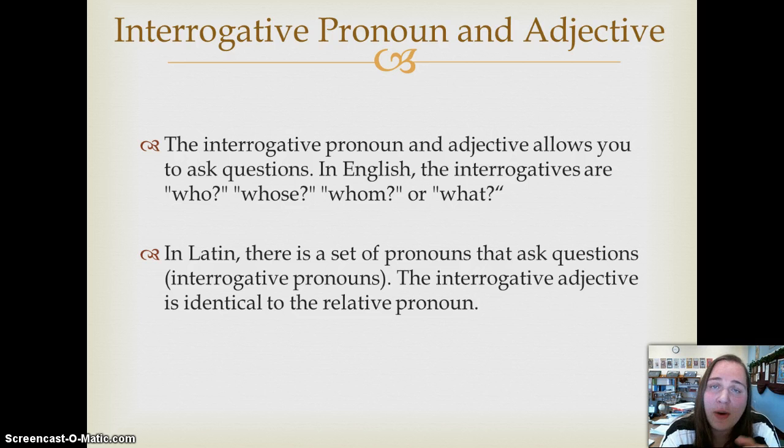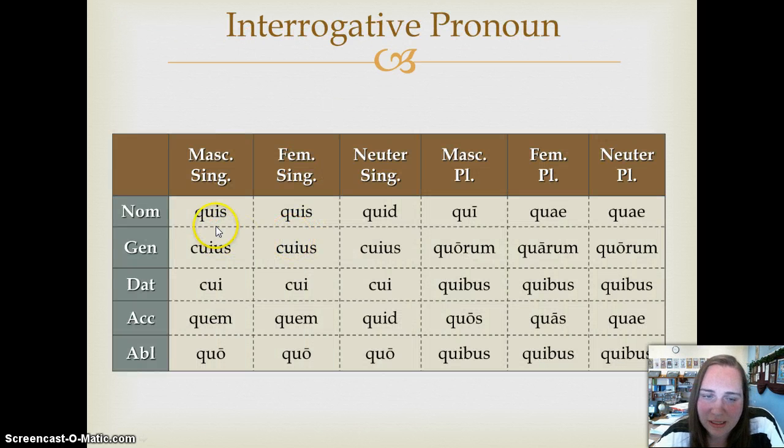In Latin, you have a set of interrogative pronouns, the forms we're going to learn on the next slide, and then you also have interrogative adjectives. And the interrogative adjective is going to decline identically to the relative pronoun. So you should already know the forms for the interrogative adjective because you've already memorized the forms of the relative pronoun, okay? So if you know the relative pronoun, you know the interrogative adjective. You just now need to learn the interrogative pronoun, which has a different declension, or at least somewhat different declension.